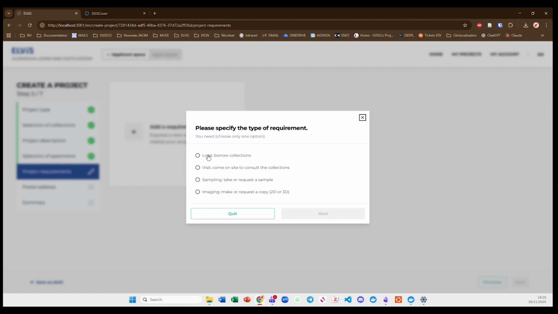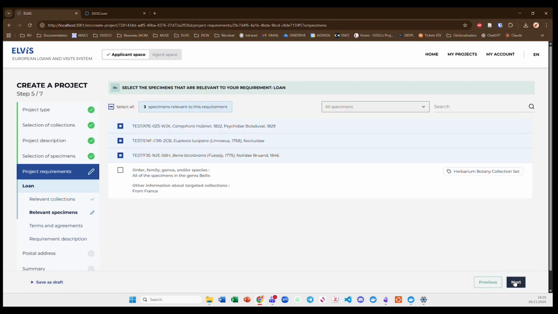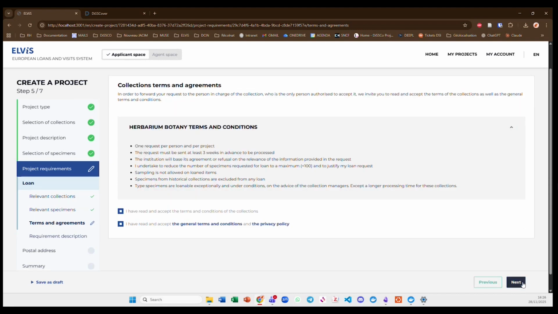So there can be either loan, visit, sampling, or imaging. And you can see that because I did not select garden botany collection, I don't see the garden observation kind of need. Let's say I want to make a loan, which concerns only the herbarium botany collection set and only the first 3 specimens. You can see that the terms and conditions are adapted with the collection set and the kind of need. So this is a loan. So you can see that this concerns a loan. I need to say I have read them and accept them.